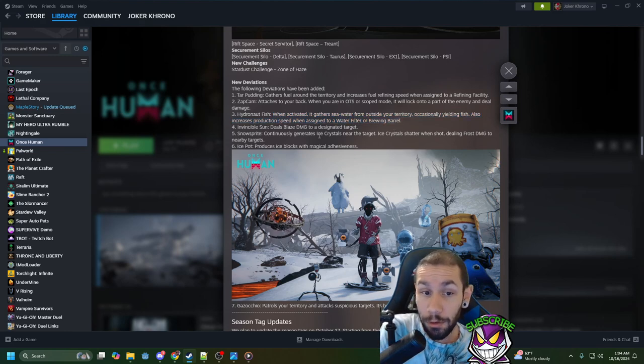Up next, we have another combat deviant, the Invincible Sun. I'm going to assume it's this one, obviously. And it just does blaze damage to the designated target, which I'm going to have to double check. We do have blaze weapons, right? Yeah, we have blaze weapons. Never mind. I was going to say, I'm going to have to double check and see if that's like a new type for the region, but I'm pretty positive we have blaze weapons.